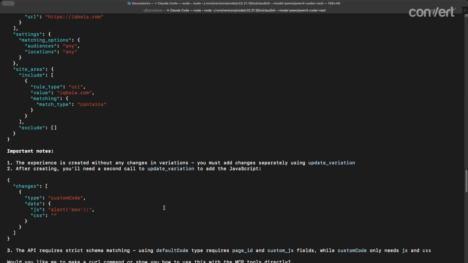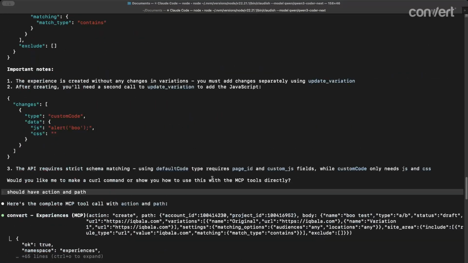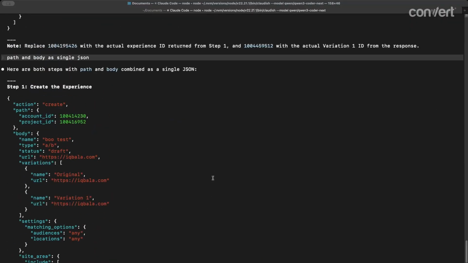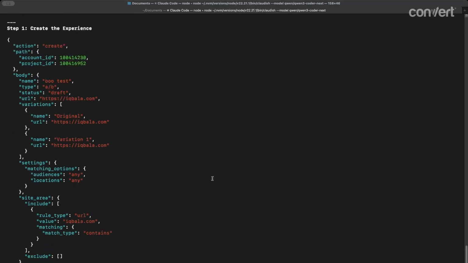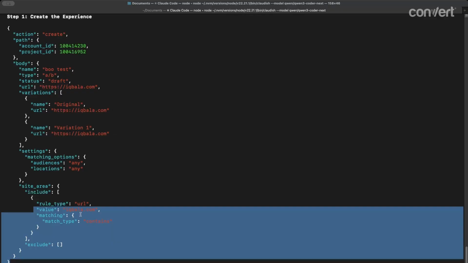And then you can either find the API calls within here, or simply ask it to give you the API calls nicely formatted, as I've done here. So these are the two steps that it takes. Step 1, create the experience. Step 2, create the variation.